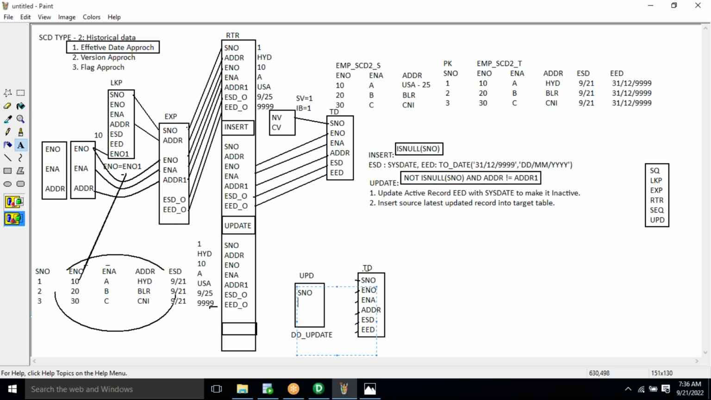So if there is no address, what other column do we have to take? As you mentioned, EED, right? Which one do we have to copy, ESD or EED? EED, sir. Okay, if you take EED, we'll see what will happen.